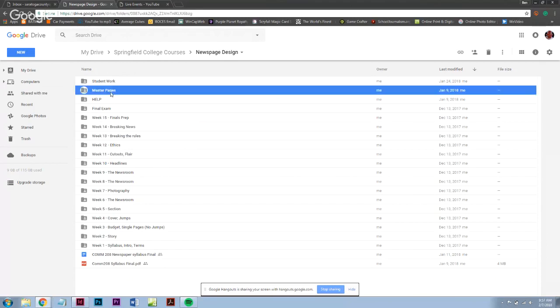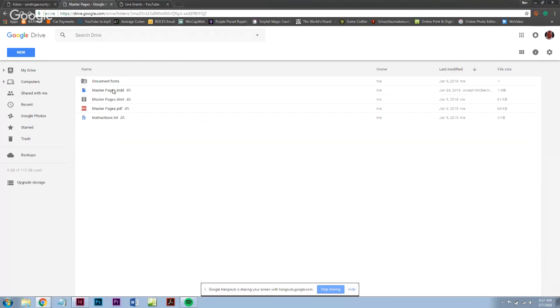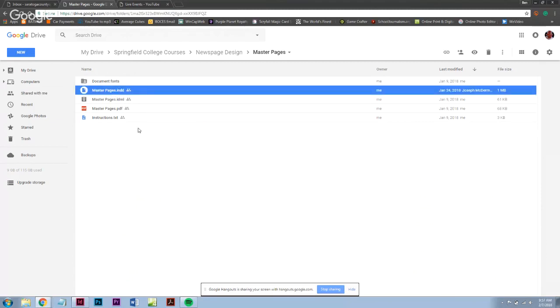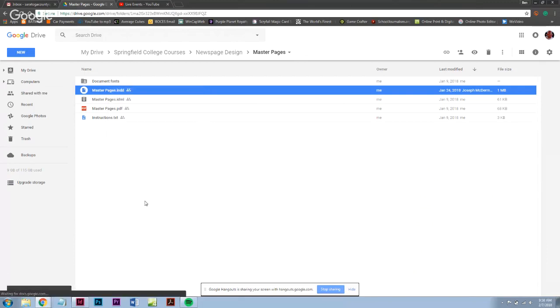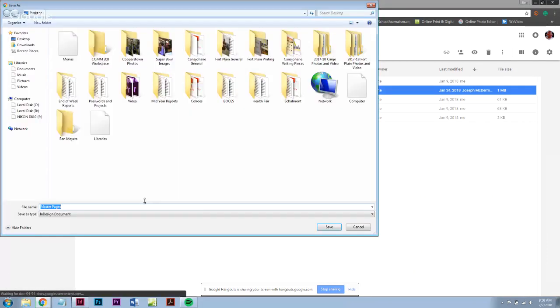So first thing we want to do is go to the Master Pages folder. And then we want to download this file right here, master pages INDD. There's a reason why these other folders and files are here, but you don't need them. All you need is this one. So you right-click on it, hit download, and then you tell it where to download it.